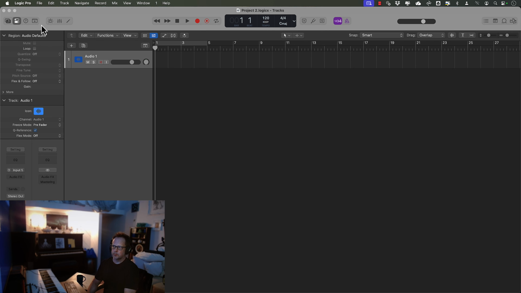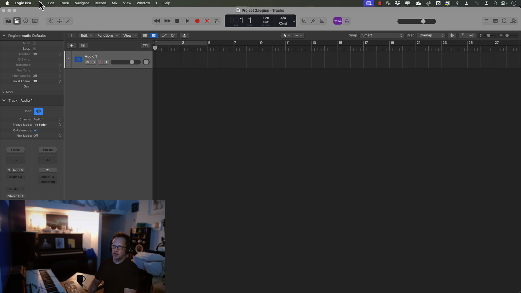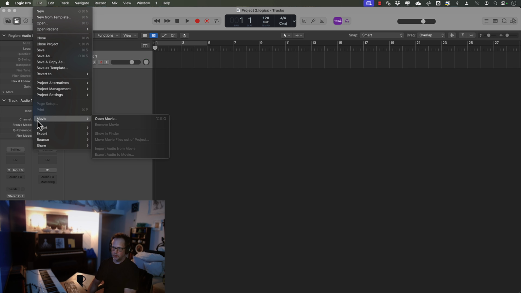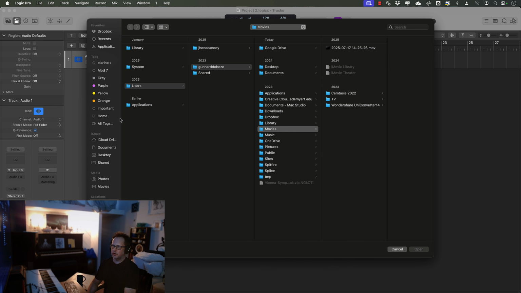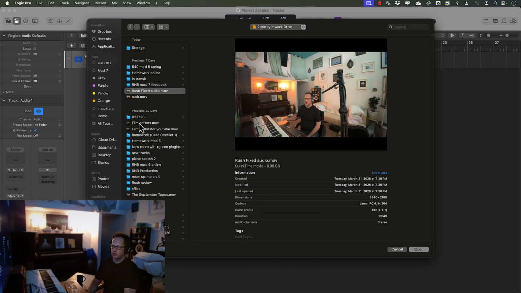And then we're going to go File, Open, and let's find a movie. Gosh, I am not with it today. Sorry, folks. Import. Movie. Open movie. There we go. So we're going to open movie. And we're going to open up a movie that we already created that should be in the terabyte drive. And we'll call it Rush Fixed Audio.